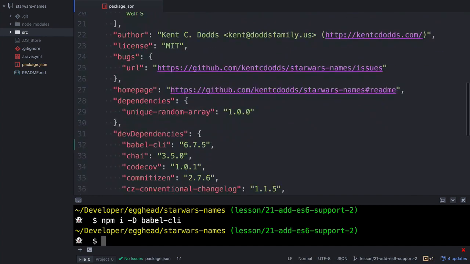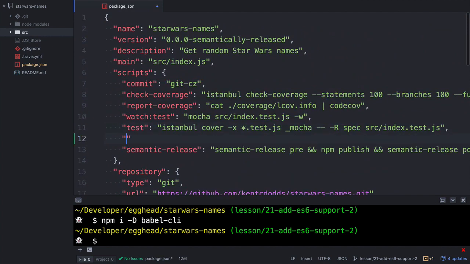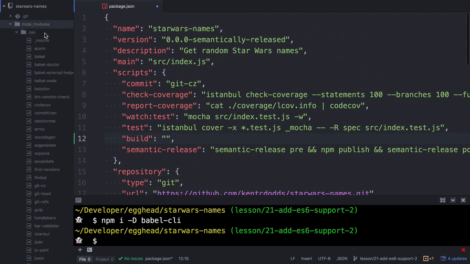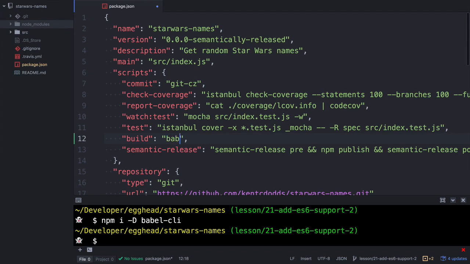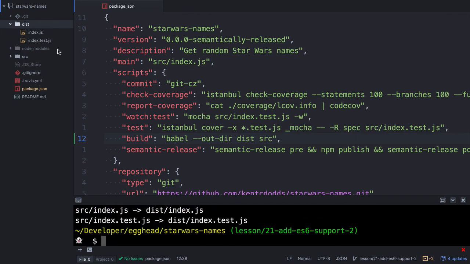With that installed, we can see it in our dev dependencies here. We can now add a build script. So we'll say build, and in here we'll use the Babel CLI that has been added to our node_modules bin. We can see Babel there. So here we can use Babel, and we want our outdir, the directory for the transpiled files, to be the dist directory, which Babel will create for us. And then our input directory will be the source directory. So let's go ahead and run npm run build. It's going to run our files through Babel and output those in our dist directory.